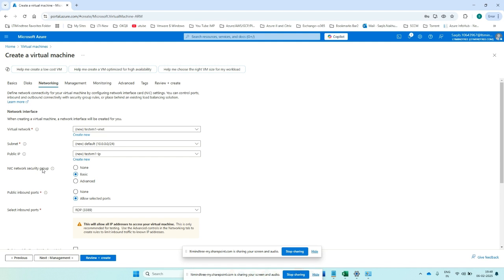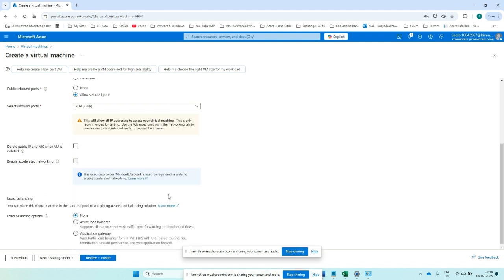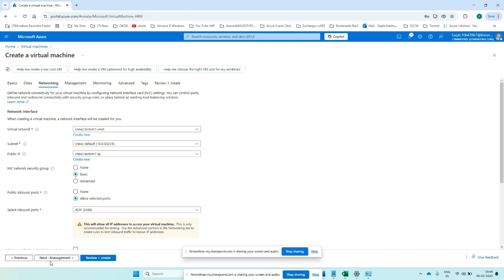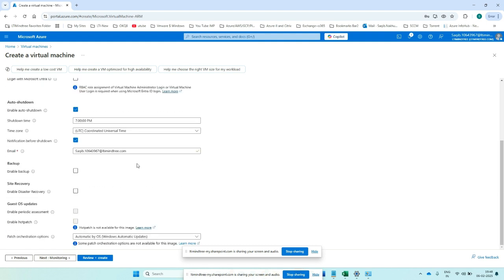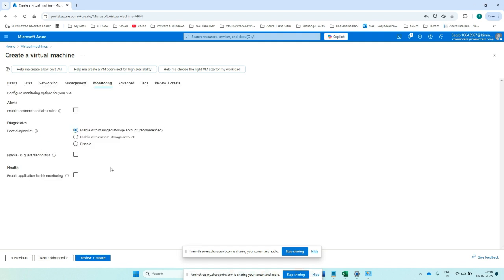Okay, this is the network security group with public inbound ports, for RDP purpose. Okay, everything is good. Next, management. Auto shutdown, no, we do not need any auto shutdown over here. Backup, site recovery, and a number of things, we'll go step by step later. We do not need them, let's go by default.